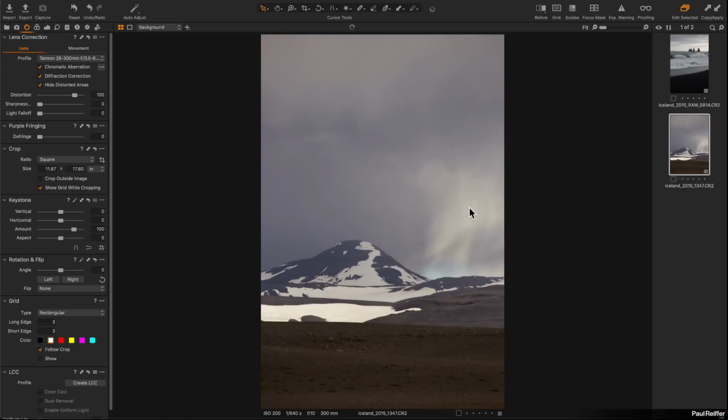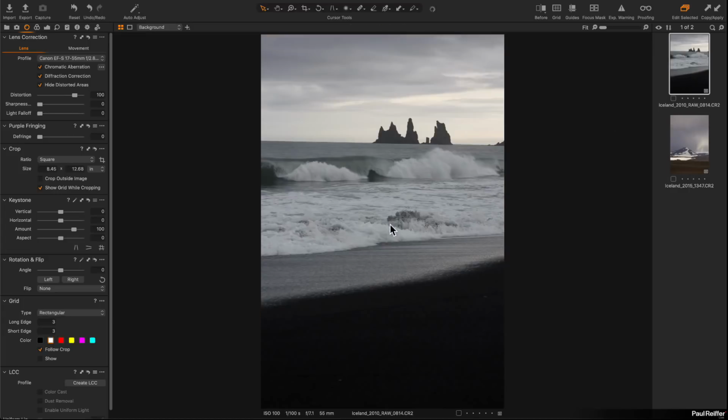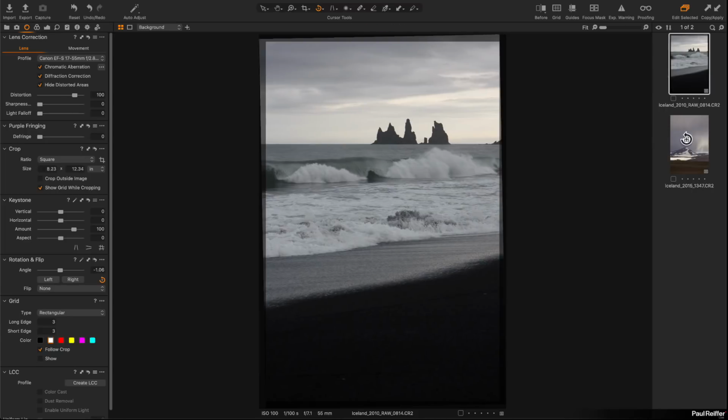So this one here, we've got a lot of detail up here in the cloud. We want to bring that out more. And on this one, I think this is off of Vic somewhere from memory. But we've got a little bit of a lean here on the shot, and we're going to make it a bit more contrasty. These are two really, really quick edits. So straighten tool for a start. Let's draw along our horizon and get the image nice and straight.